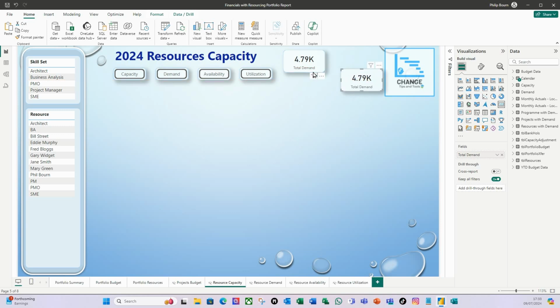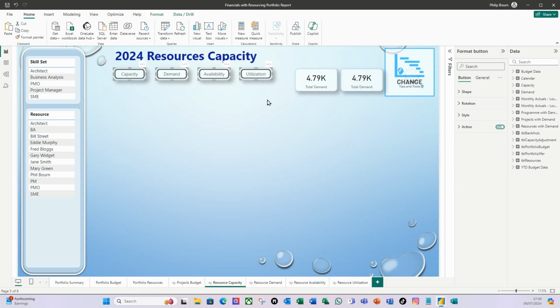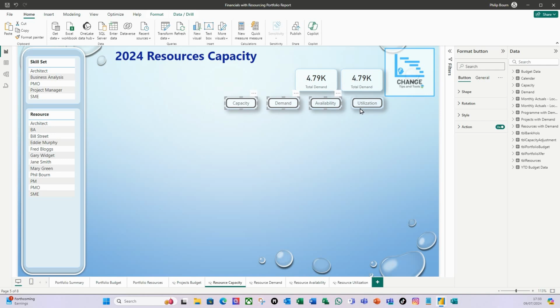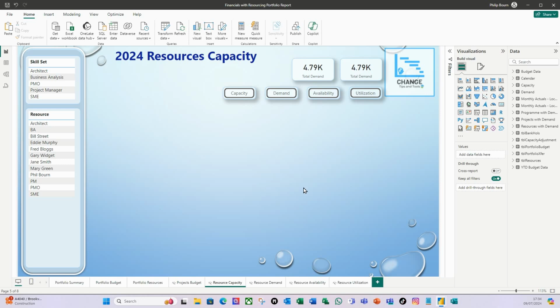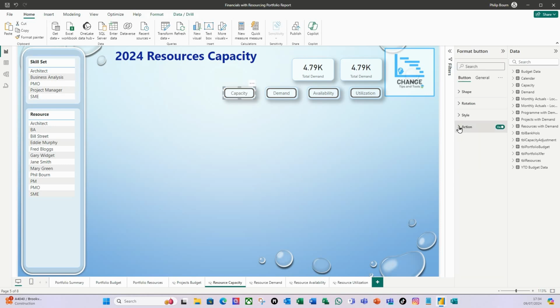Now, with that done, I just need to rearrange these on the page. So let's take these buttons and move them underneath the cards. And again, let me just rearrange those. And there you go. If I go to the capacity button, which is the page we're on, and I look at the action, it's now gone blank because it's actually on that page. So I'm going to change that to be back to portfolio resources.